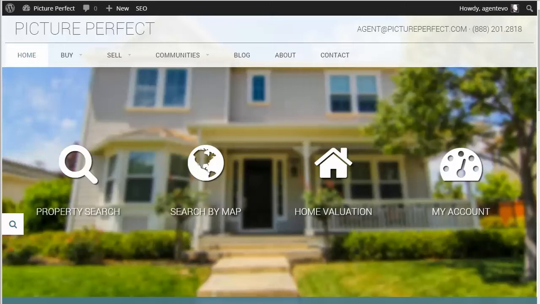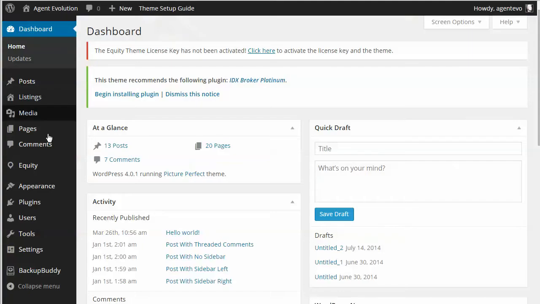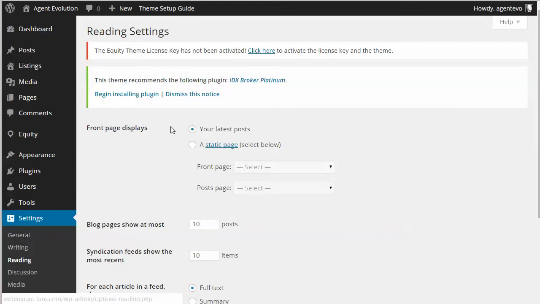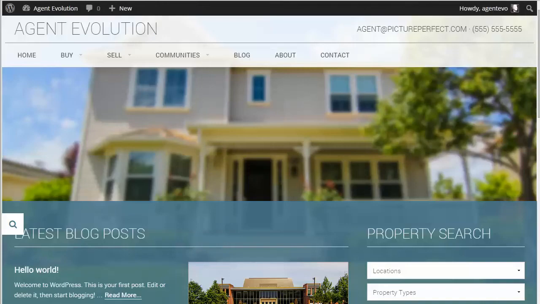You need to set up in your dashboard under Settings. Make sure you have under Settings, Reading, make sure Front Page displays your latest post so that these widget areas are available.